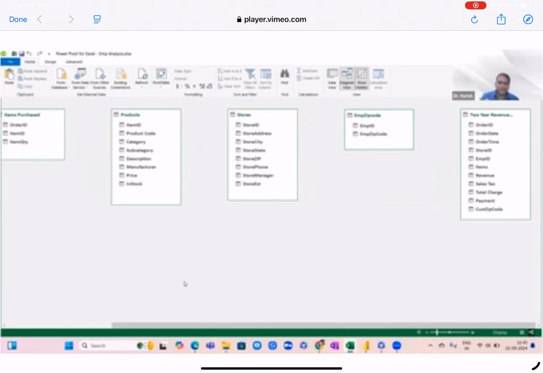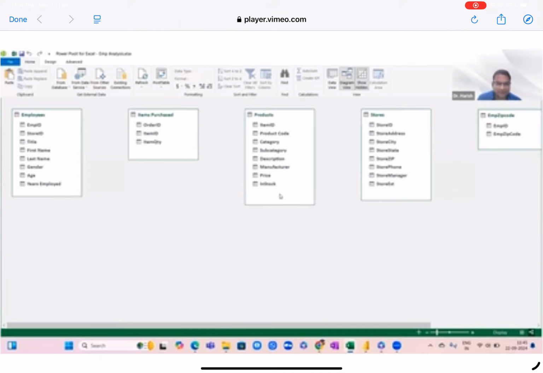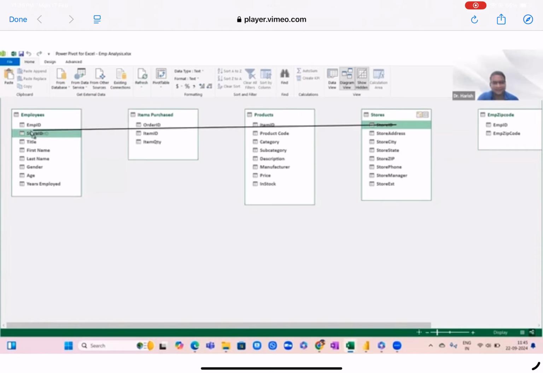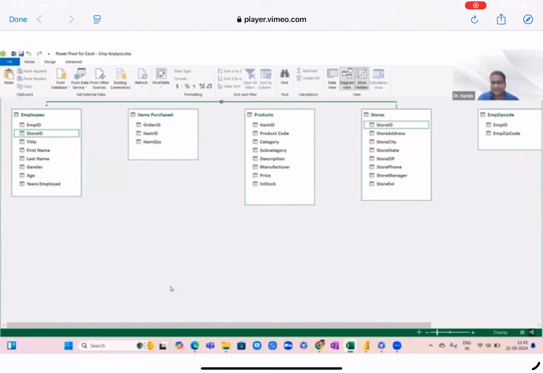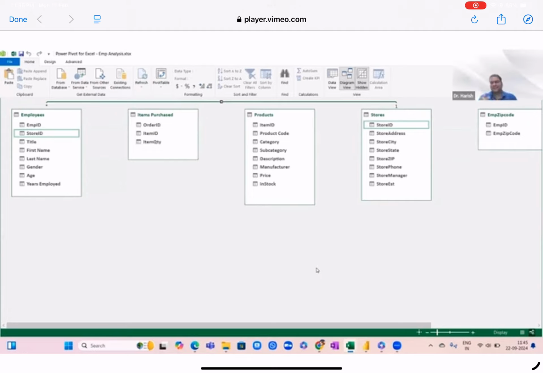Okay, so no issues. First thing, you can make a connection between store ID of the store table and just drag it to store ID of the employee table. Just click on store ID first, and just drag it to store ID of the employee table. Yes, directly drag it. No issues, it will take the path. See, it is making a connection. So no need to keep it closer, right? No, I'm just keeping it closer just to show all the 6 tables together on my screen.